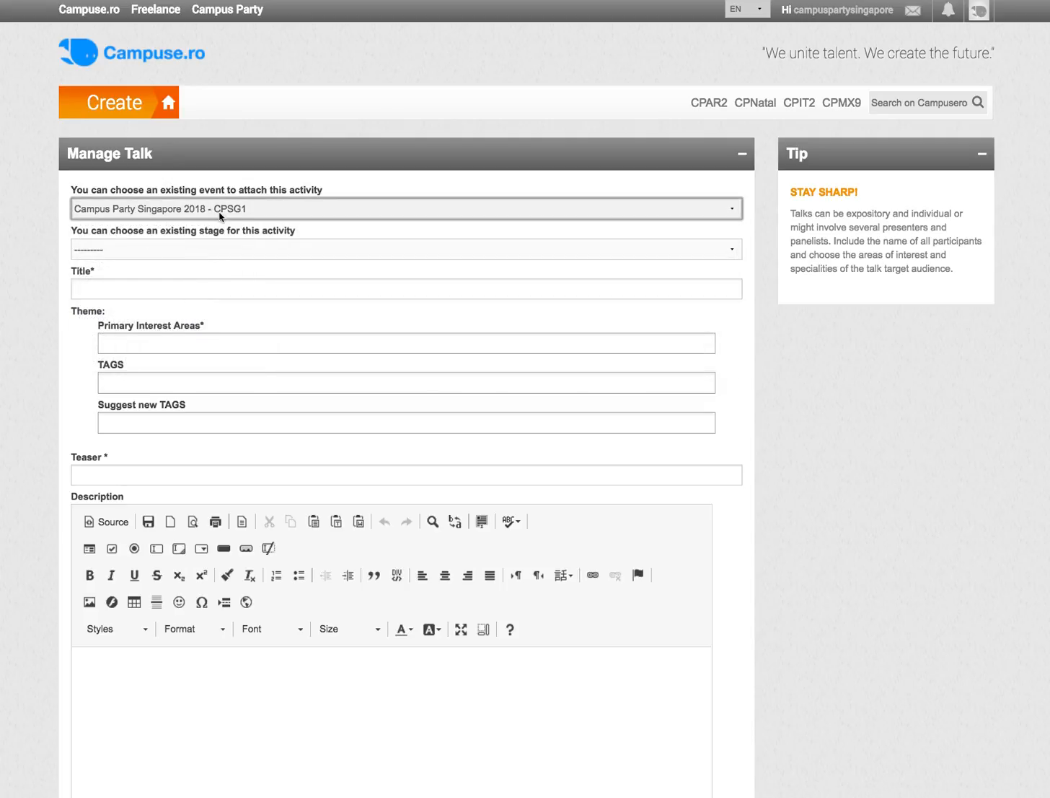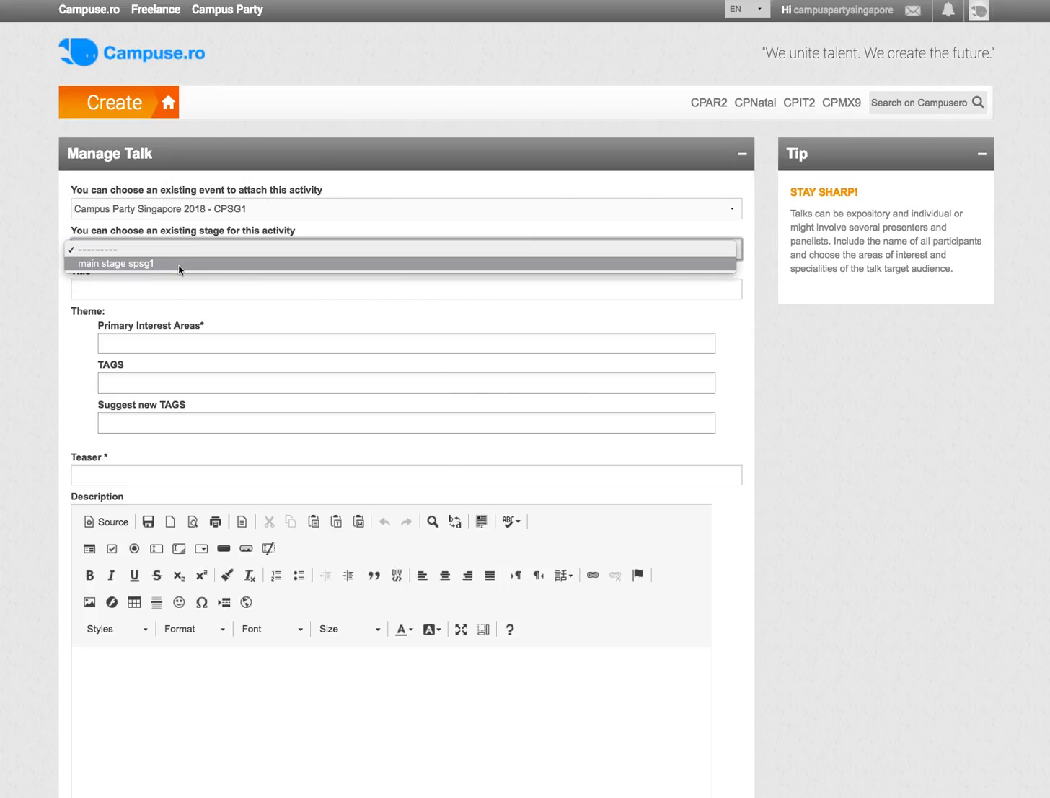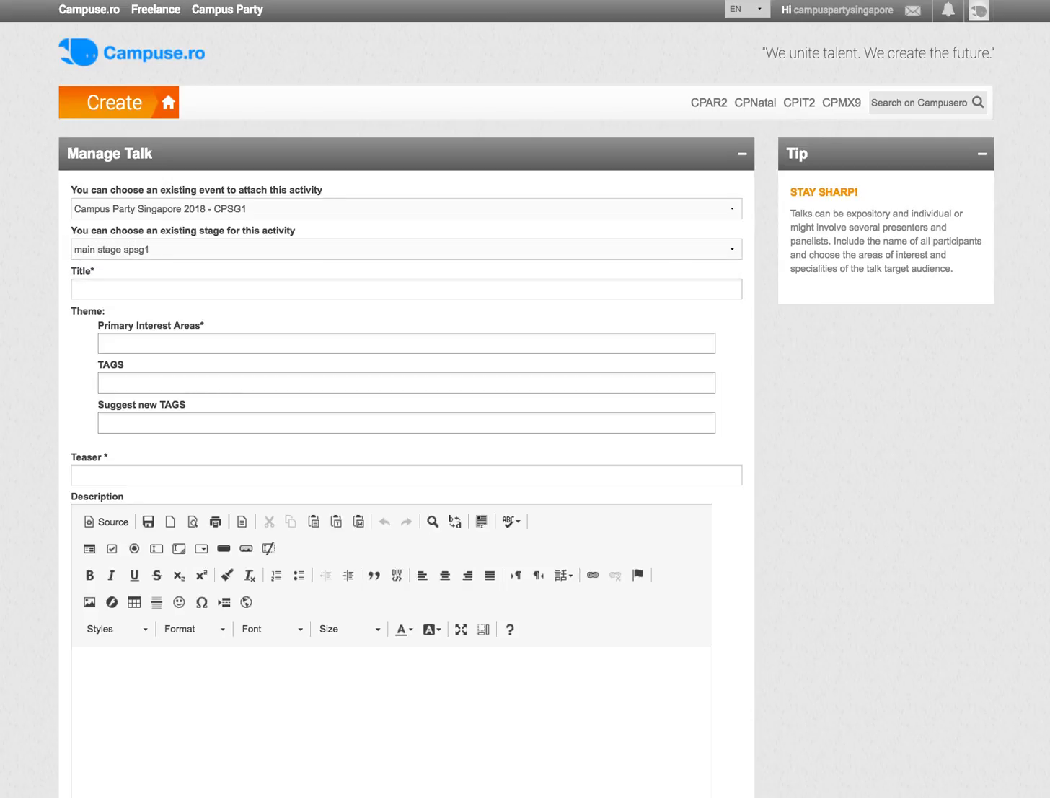So we select Campus Party Singapore and we are now going to select the stage of the event where this talk is going to take place. In this case, we only have one created, the main stage. Here it will display all the different stages. Now we add the title and a theme, a primary interest area.